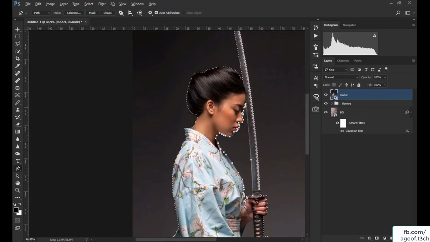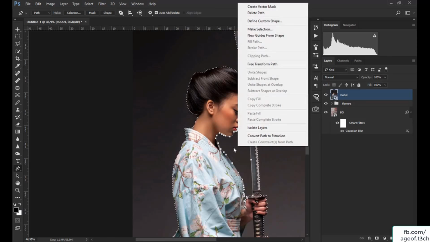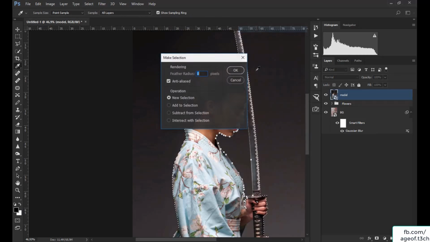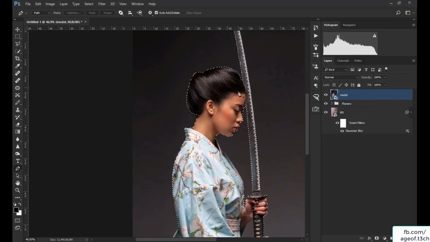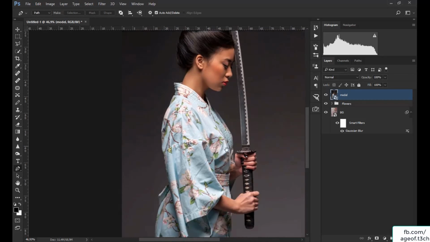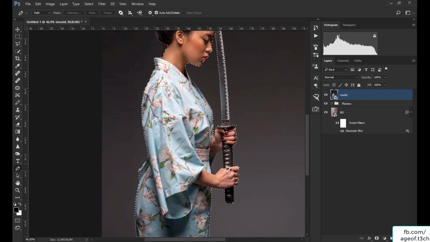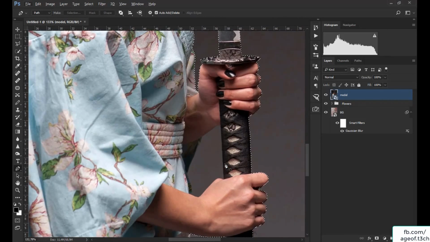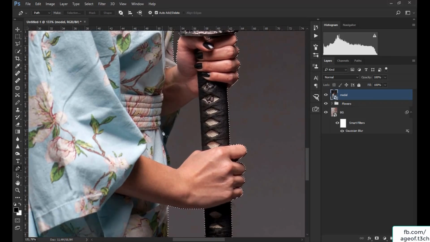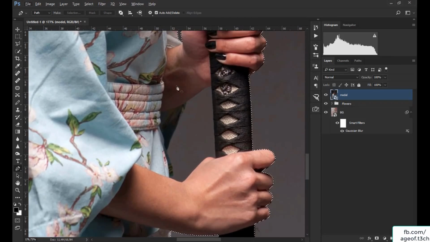When we made a selection of the inner area, we right click on it and choose Make Selection. In this case we select the Subtract from Selection option, find this option and press OK. In the next step we repeat the actions for the second area. We also make a selection with the pen tool and then we subtract it.